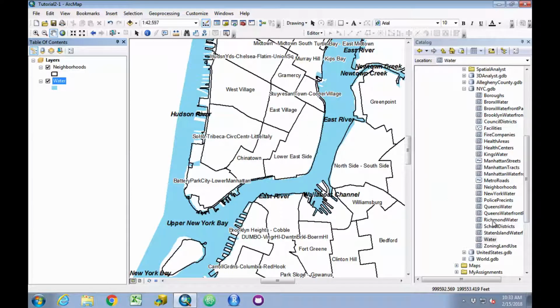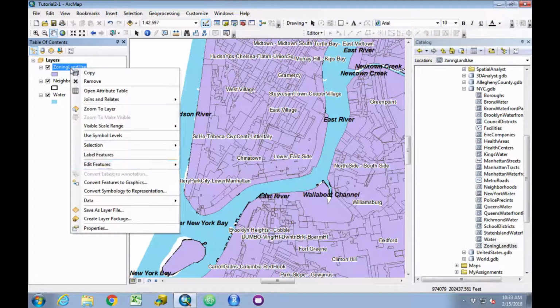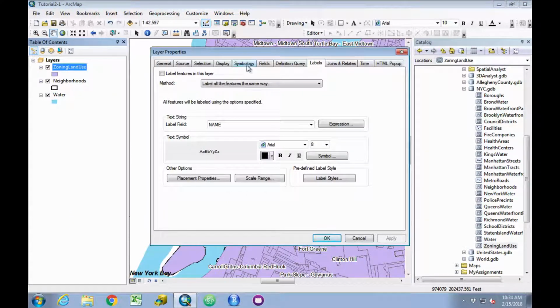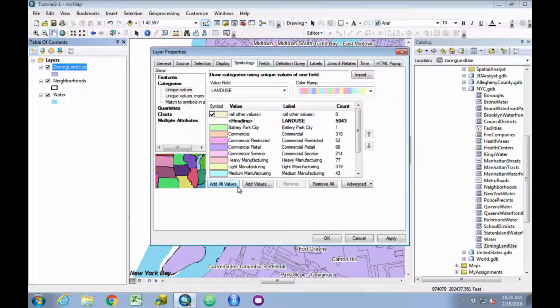Next, we'll add the Zoning Land Use feature class and go to Properties, the Symbology tab, and select Show Categories. Under the Value field dropdown, we'll select Land Use as the variable, and then add all of its individual categorical values as different legend items.